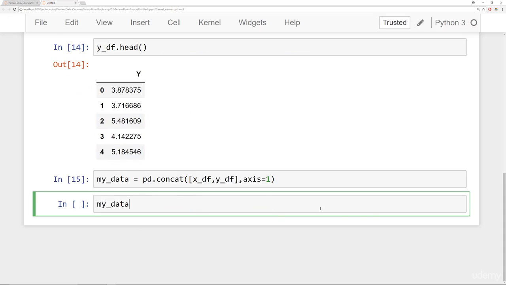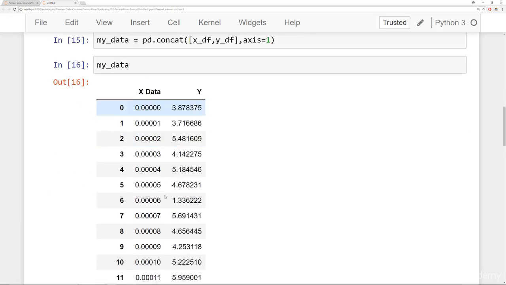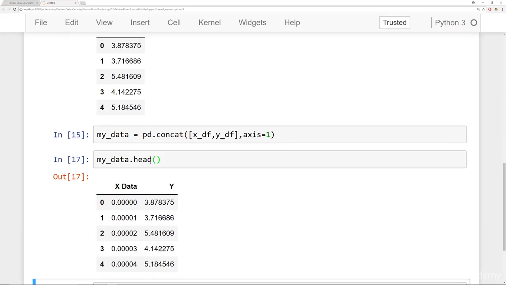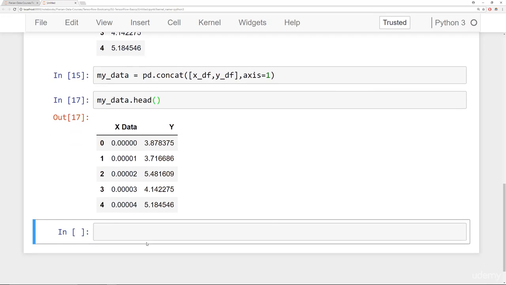And now if I take a look at my data, there it is. I have X data and Y. Let's just get the head of it. The reason I did that is because it's going to make it a lot easier to actually plot this out. If I were to try to say my data dot plot, that's going to take a really long time, and it may actually cause the kernel to crash because it's going to try to plot 1,000,000 points.